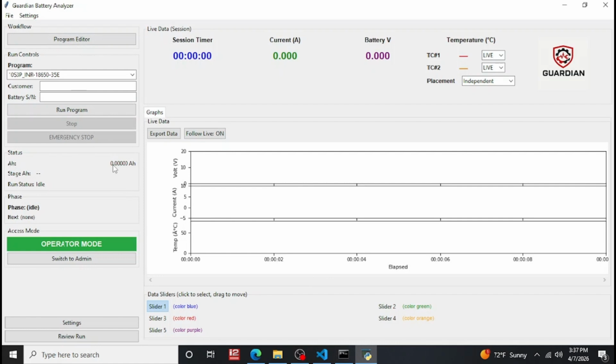Next is the status box. This includes an amp hour gauge and a totalizer that tracks amp hours, moves positive and negative throughout the program. We also get amp hours per stage, which is nice to see what's happening at each stage. You also see run status, which shows current condition of the system.